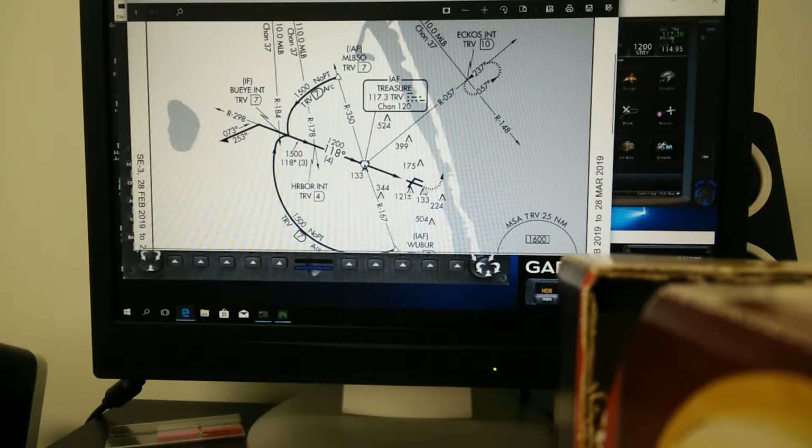So we're going to depart from Vero Beach, and the first thing we have to do is fly a heading to intercept and join Treasure Radial 057. Once we reach Treasure Radial 057, we will track it until we have 10 DME when we're at Echoes. Once we get there, we can see it will be a parallel entry.